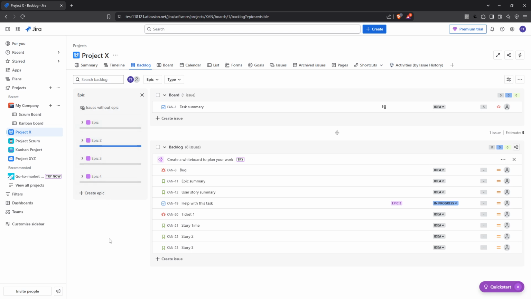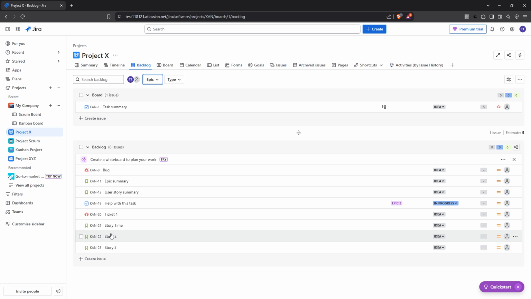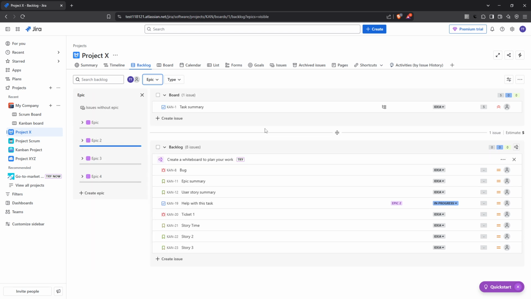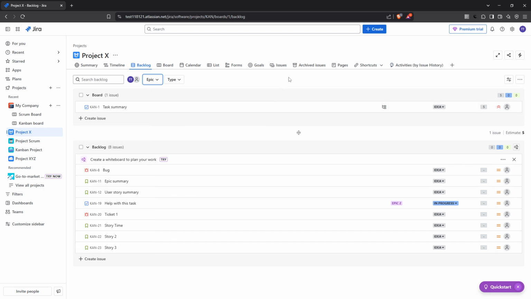If you prefer a quicker route, there's a handy keyboard shortcut you can use. Simply press the letter E on your keyboard. This shortcut allows you to toggle the epic panel on and off with just a single keystroke. This can be especially useful for power users who value speed and efficiency in their workflow.